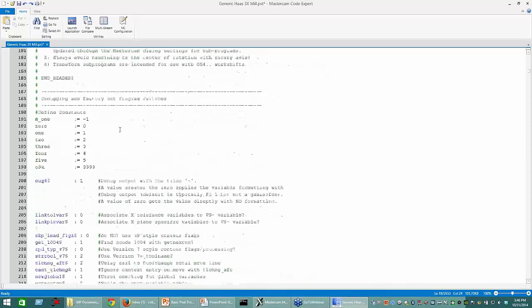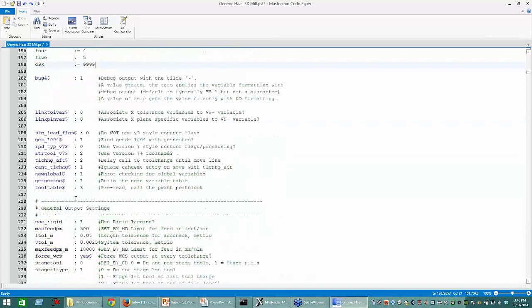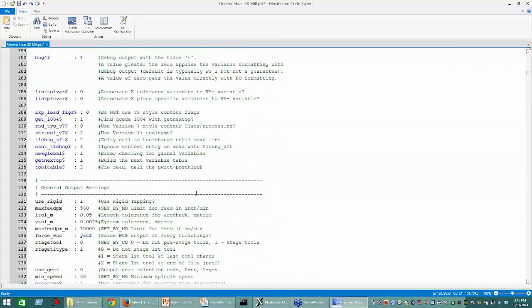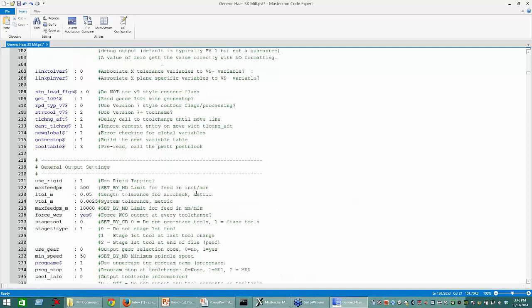Then we get down into the top section of the post that actually has the variables that are being initialized. And an initialization just tells Mastercam about the variable. So up until now, these were control definition settings, which means that outside of Mastercam, there is this separate file that acts as an override on top of the post.